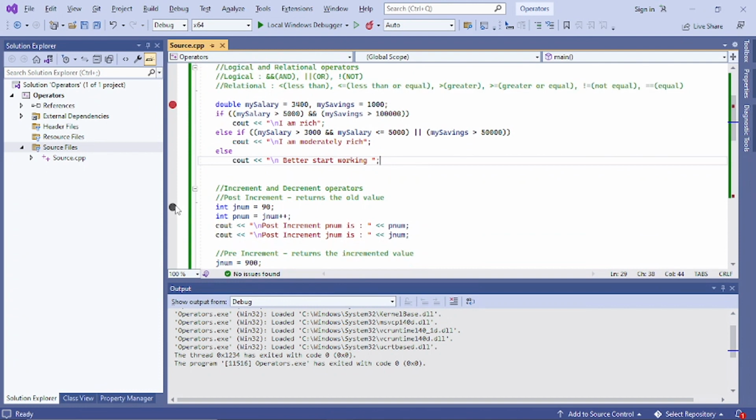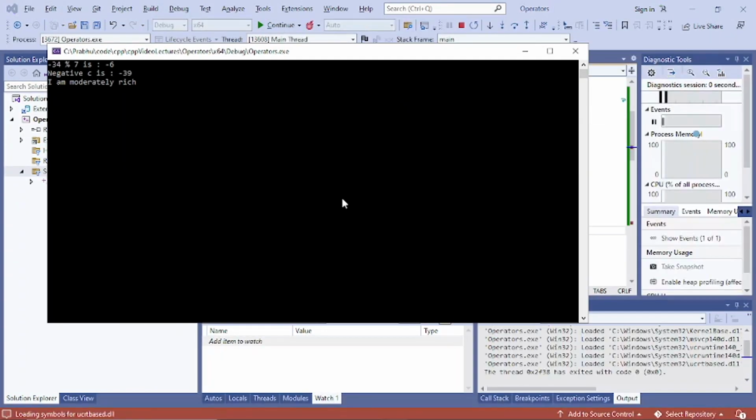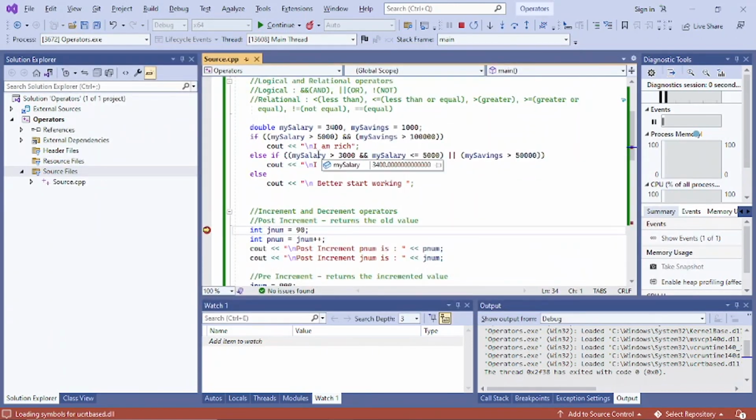So let's see that as well in action. For now, I've taken the liberty of declaring my salary to be 3,400 and my savings is a paltry 1,000. All right, let's run that and see what's the output we get. As you can see, I am moderately rich, which is not too bad. That's because this second condition gets satisfied. 3,400 is greater than 3,000 and my salary is less than or equal to 5,000. So 3,400 falls within this range.